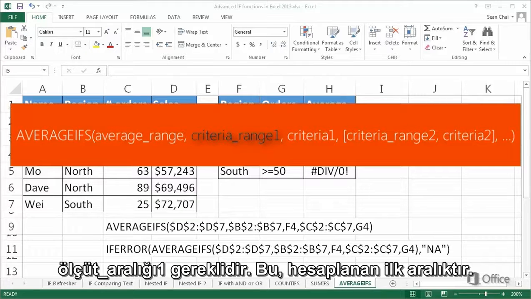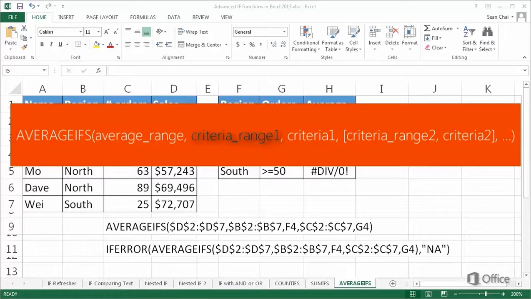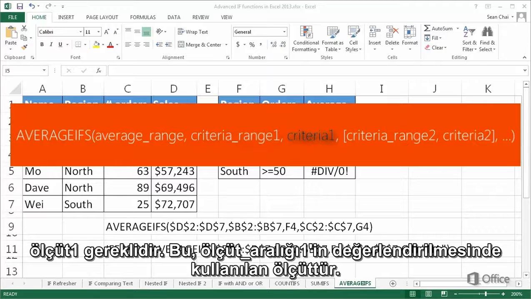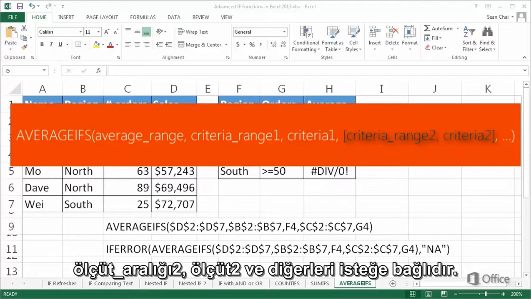Criteria range 1 is required. It's the first range that's evaluated. Criteria 1 is required. It's the criteria by which criteria range 1 is evaluated. Criteria range 2, criteria 2, and so on are optional.